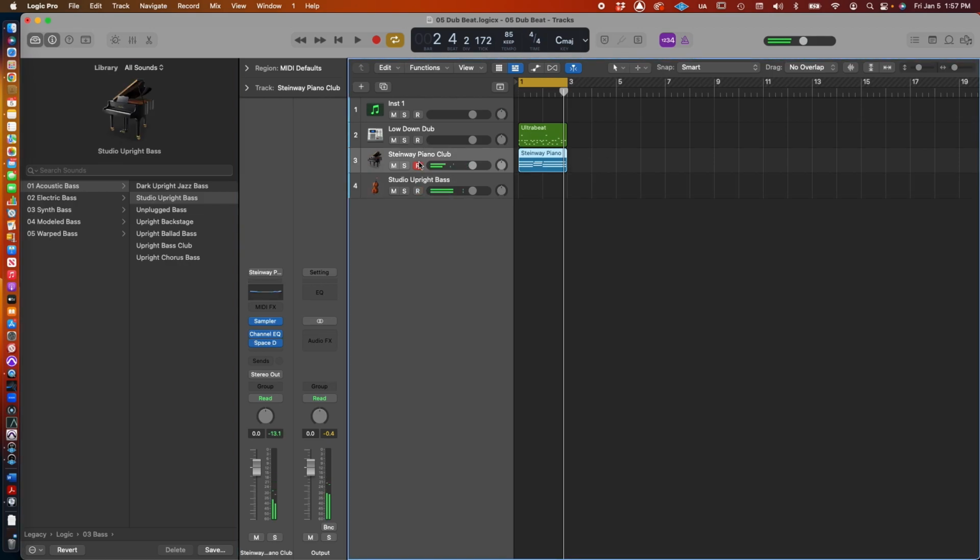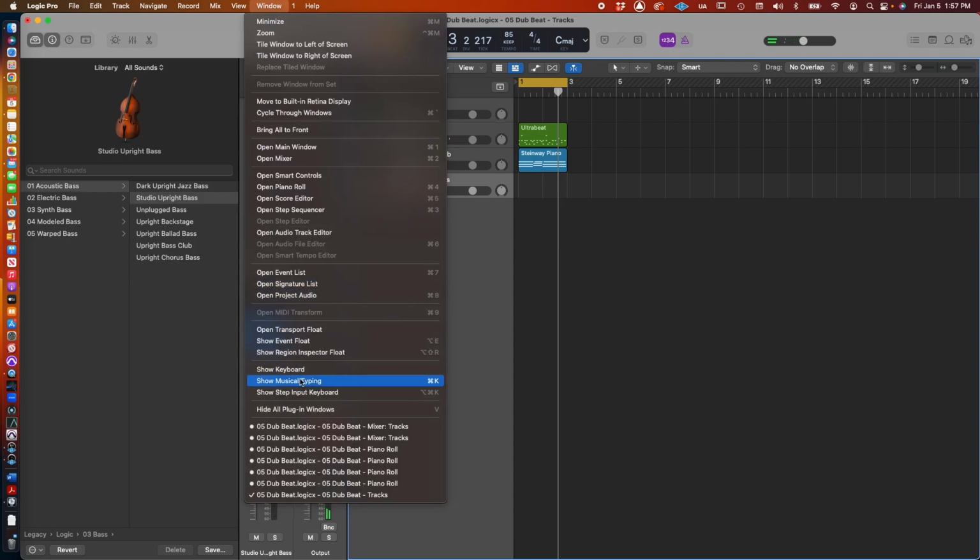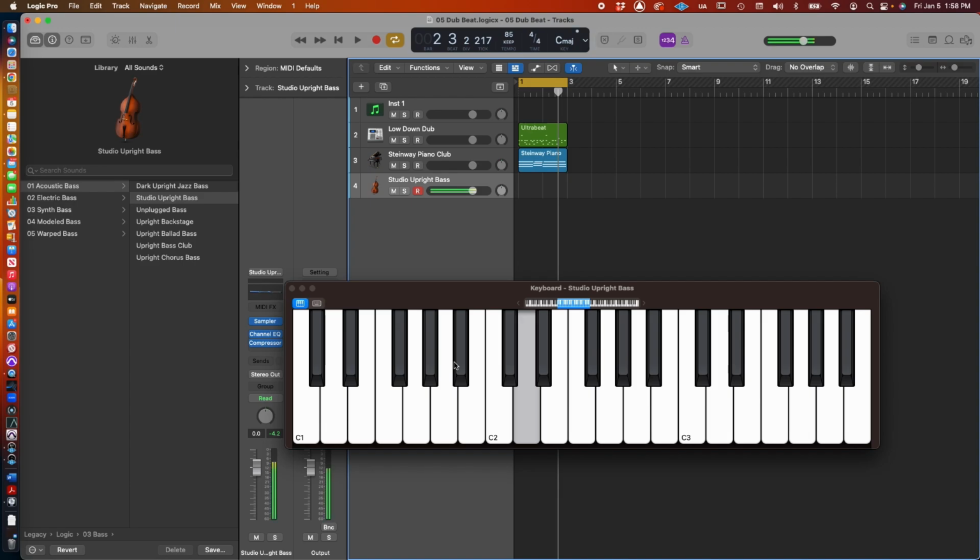So let's check that out. Oops, look at that. This is still record enabled, which is why I was hearing the piano. I want to be selected here and record enabled here. If I record enable here too, you're going to hear drums. We don't want that. All right, so let's hear this. So let me open the window for the keyboard again and show you what I'm doing.